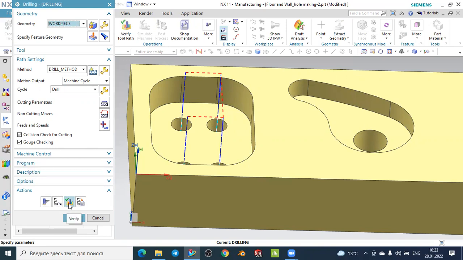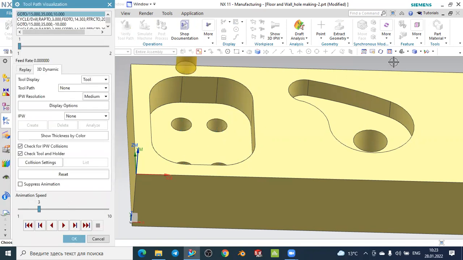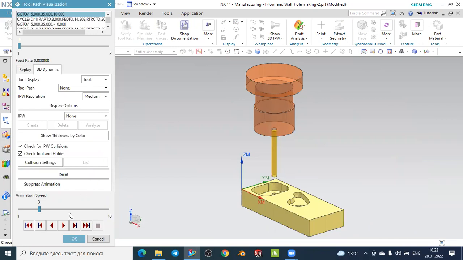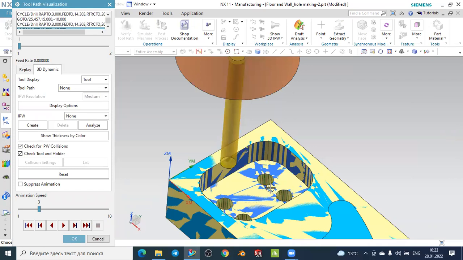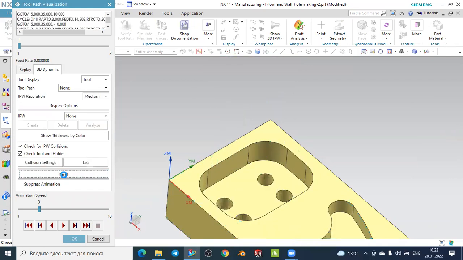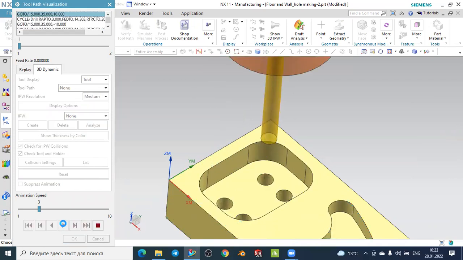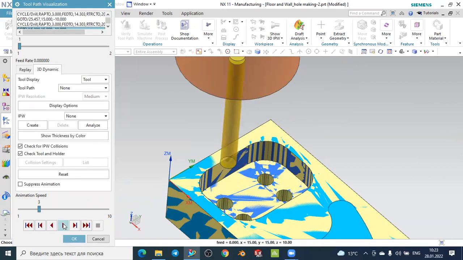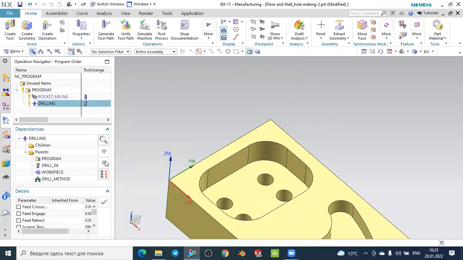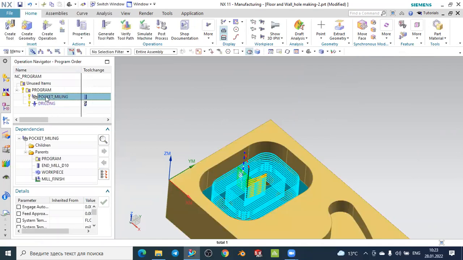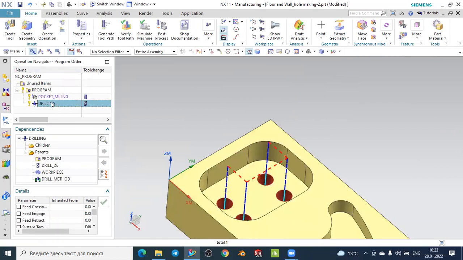So let's verify it. So the tool is over here. Just play it. Let's see one more time again. Restart it, and play again here. So the hole is created with a 6mm tool. So we obtained it. Press OK again, and here you see the drilling is obtained as an operation. So we made it now.